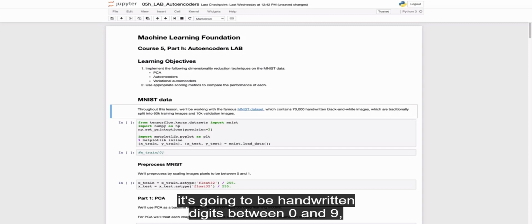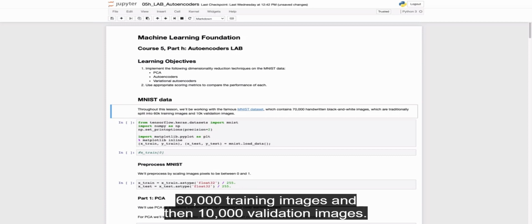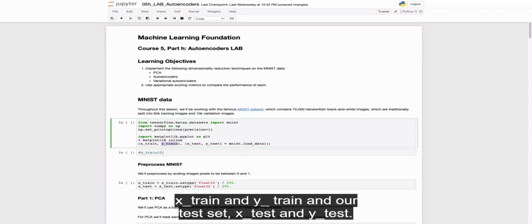So a quick reminder of what the MNIST dataset is. That's going to be handwritten digits between 0 and 9. We'll have 70,000 different handwritten digits, all in black and white. And when we run this traditionally, we're going to split this into 60,000 training images and then 10,000 validation images. And this is such a common data set that it's actually built into Keras. So we pull it out from keras.datasets. We pull out the MNIST functionality. And with MNIST, we can call load_data. Once we call that method, we get the output of our training set, xtrain and ytrain, and our test set, xtest and ytest.